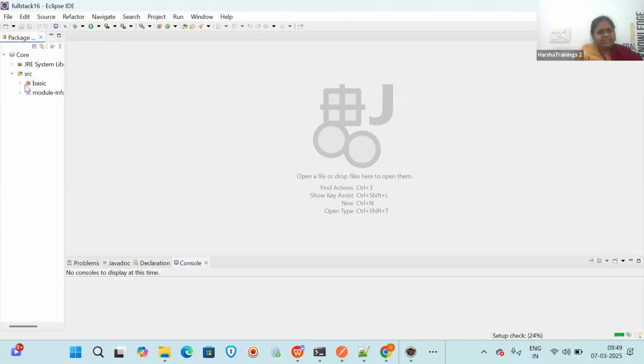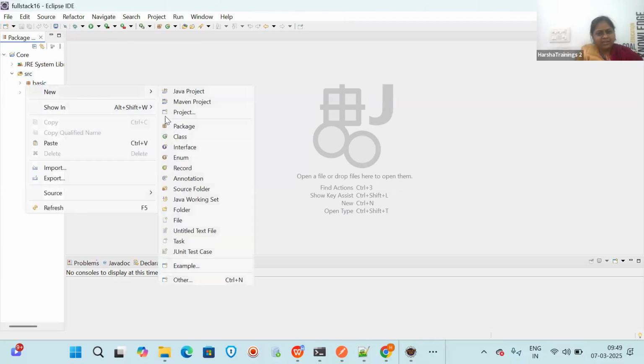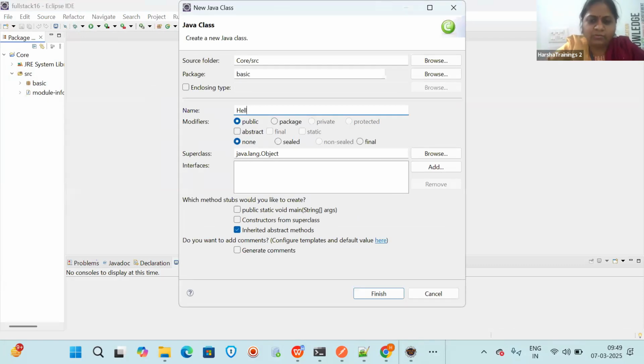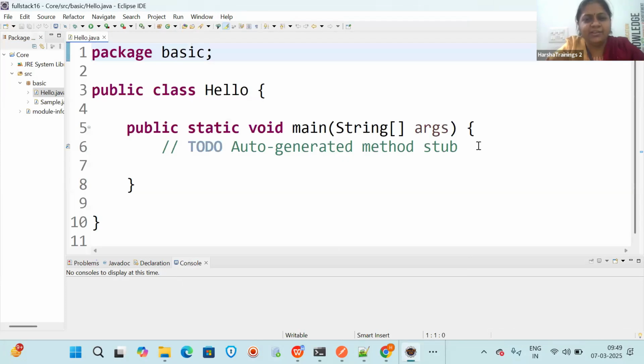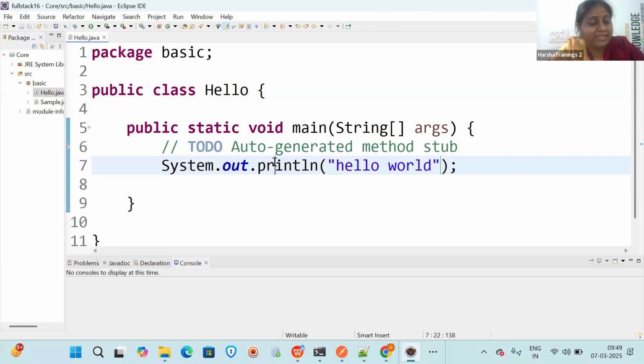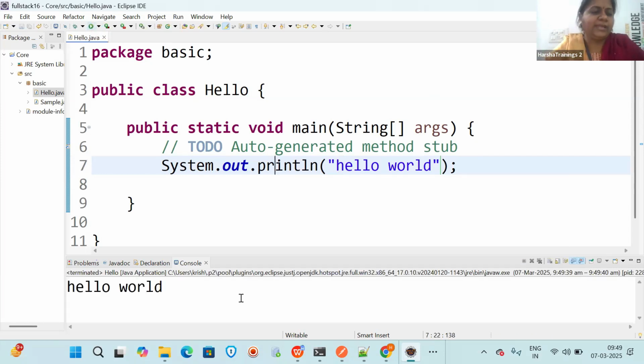You will just right click on the package and say new class. Again, you can write one more example like hello, and then click on the main method. It will create. And here you are going to write system.out.println, and you will be writing hello world. Like this you can write. That's it. Once you have made a modification, you can go to File, Save or use the Control plus S shortcut key and then click on run. You get the output.